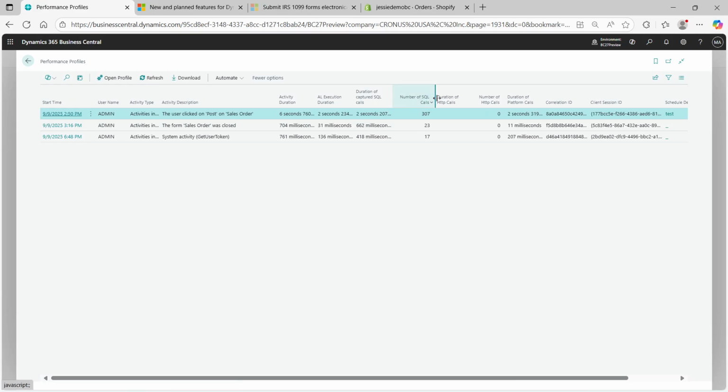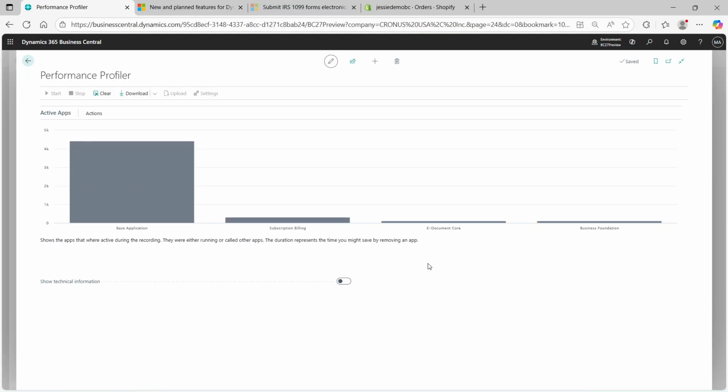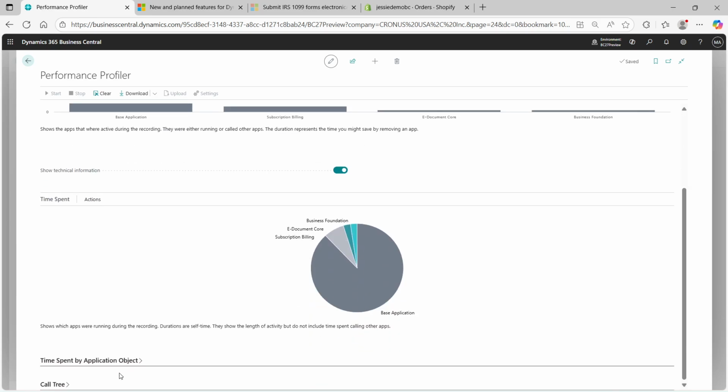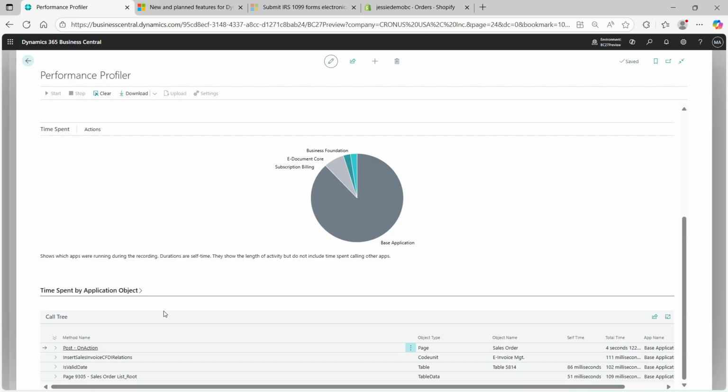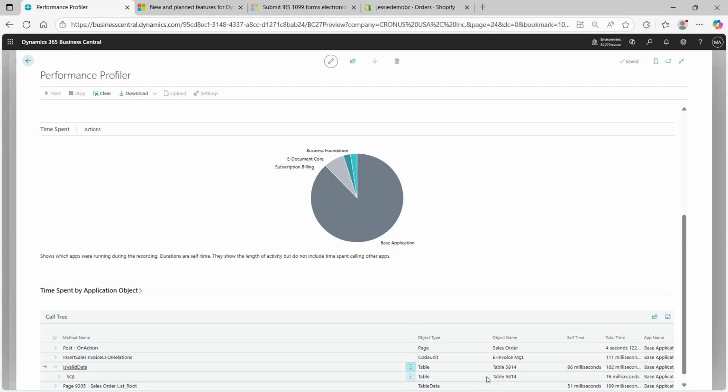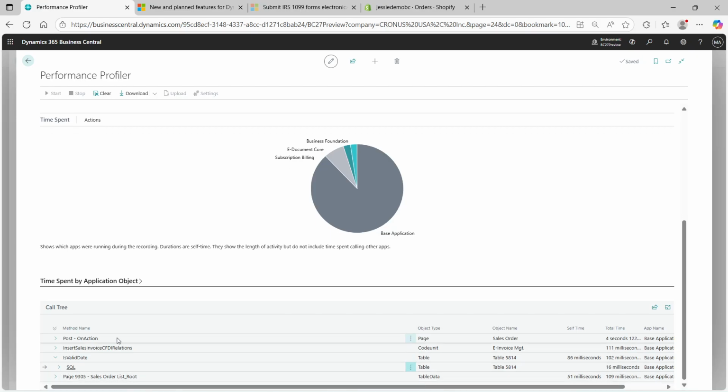And then you can use this tool to check what's going on, and you can also see the underlying SQL command which is being used. So if you go to the performance profiler and then just enable show technical information, at the bottom you will see the call tree. And then from the call tree, let's see, this takes 86 milliseconds. It's longer than the 51 seconds. Let's take a look at what is going on.